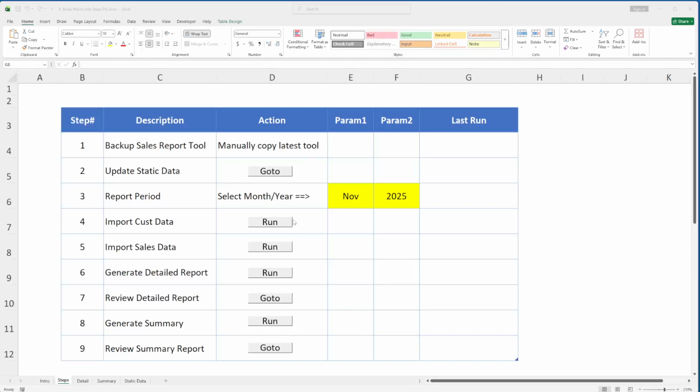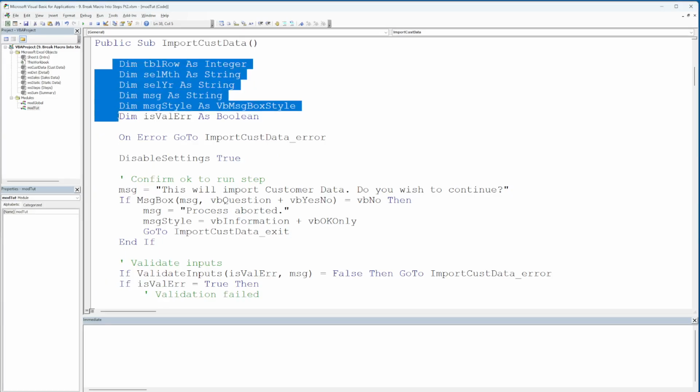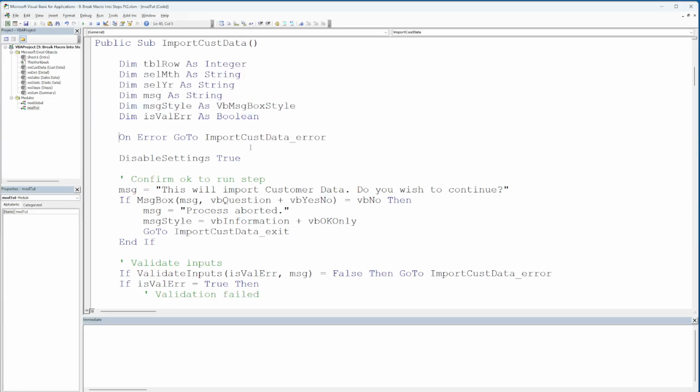Now, I already have the template for import customer data, so let's go and take a look at it. Got some variables defined, and then the next thing is the error handler. Now, I have a separate video on error handling, so please check that out. I'm not going to go into too much detail here.